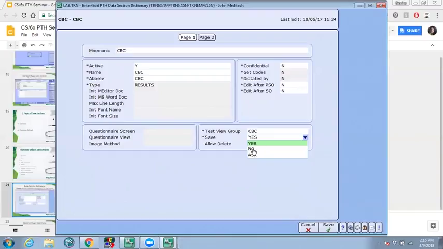There are three options: yes, no, and ask. If you enter yes into this prompt, then the system will automatically file the results for the tests that are associated with the test view group. If you enter no, then the system will just default the results for those tests, but will not file those results into a pathology case. And with ask, the system will default those results from the test view group for a pathology case, but then will ask the user whether or not they want to file those results into the pathology case.